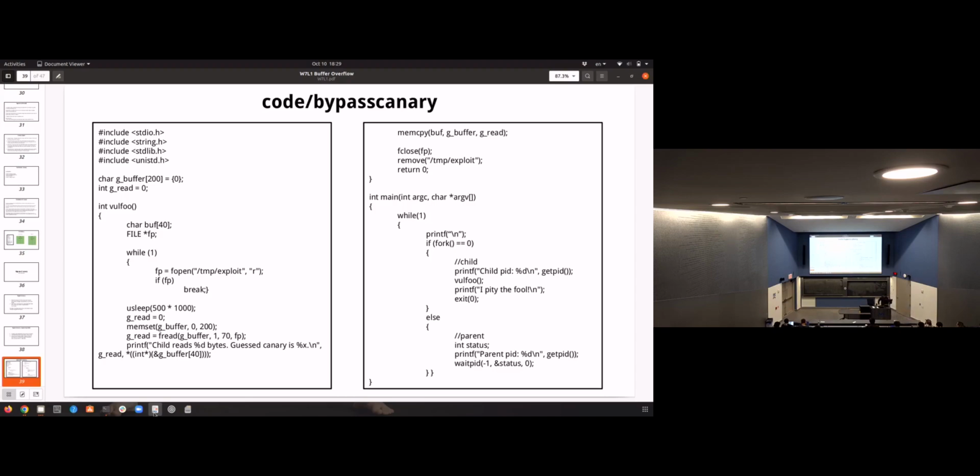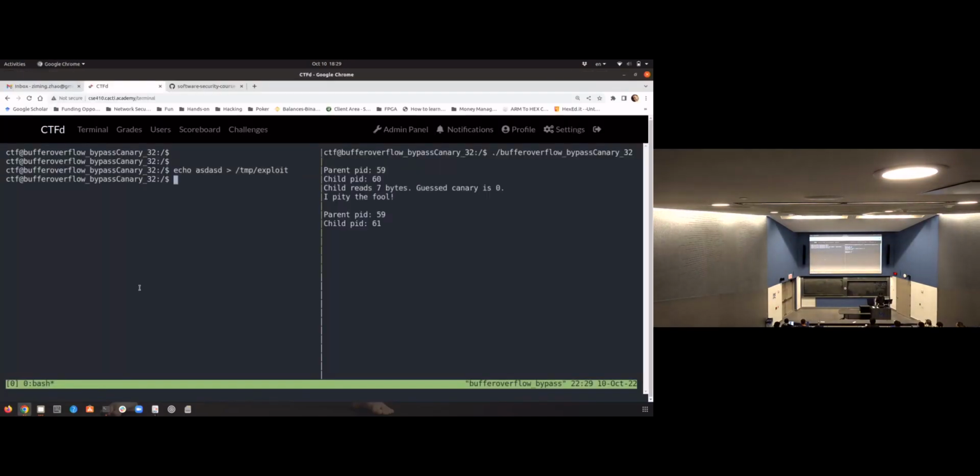So we go back here, we do this. You can see the child process prints out that the child reads 7 bytes. That's our 7 bytes. Maybe there is an end of line thing there, and it doesn't really guess any Canary instead. Then it prints out IPT the full.